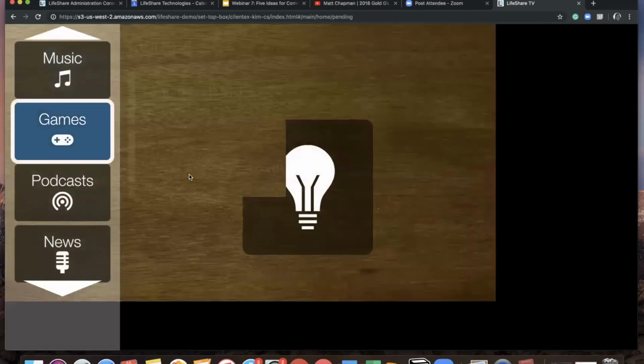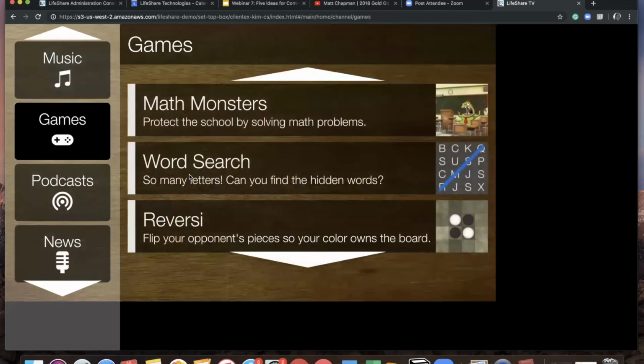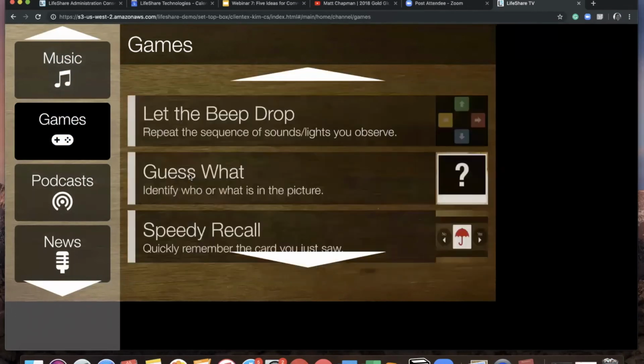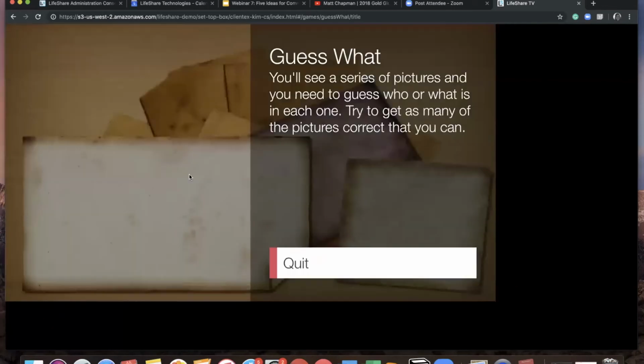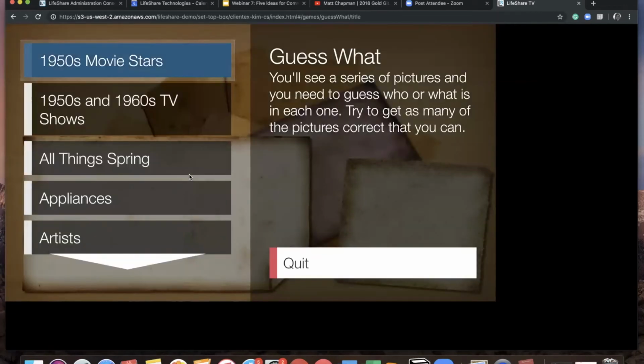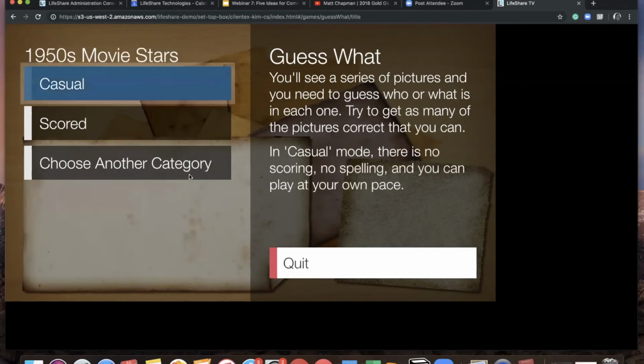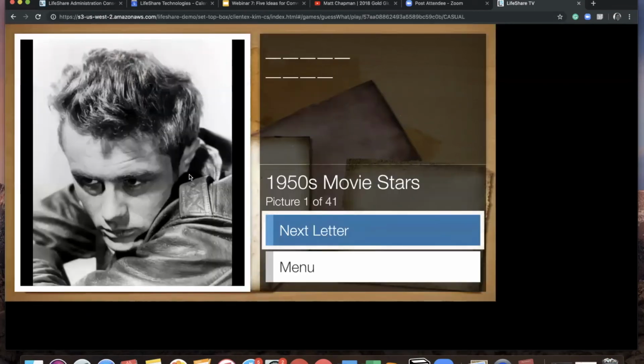And the other one that we were talking about is our Guess What game. So I'll go into that for just a moment so you can take a look. As we mentioned before, there are tons of different categories here. So if you were going to have a Hollywood movie star night, you could click into this first category. We typically recommend the casual mode. There's no spelling involved.